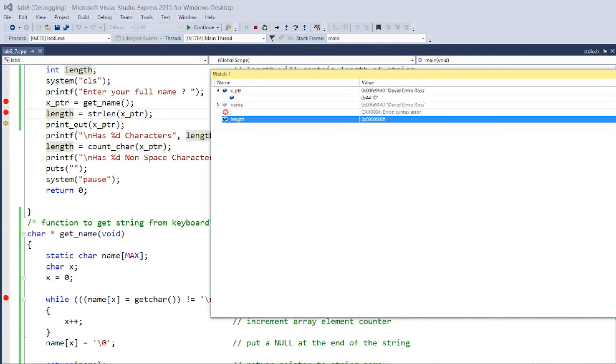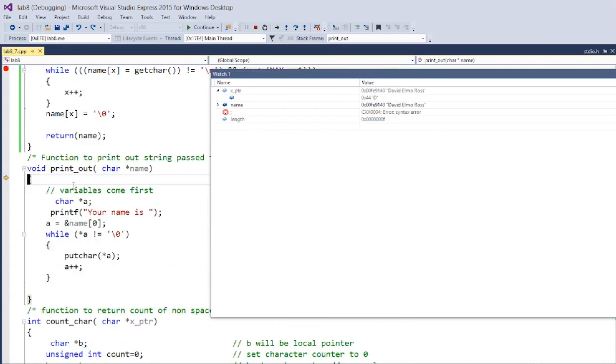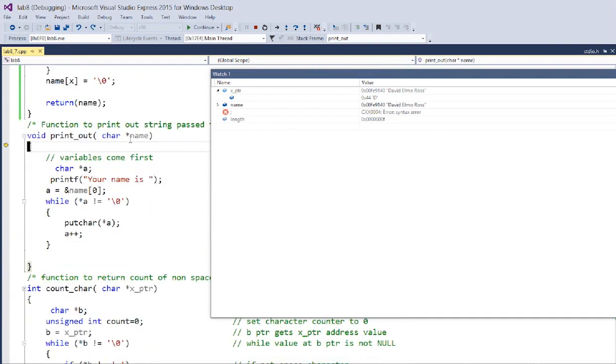So we can see that's happening. And so now it's going to do the printout function. So let's see how that works. Let's just step into our printout function. So let's take a look at printout. And what we have here again, it's passing in a pointer. And the pointer, if I just hover over it, says name. So you can see that address 00FE9140. That's where my name is.